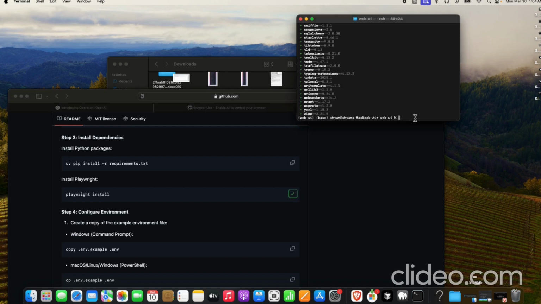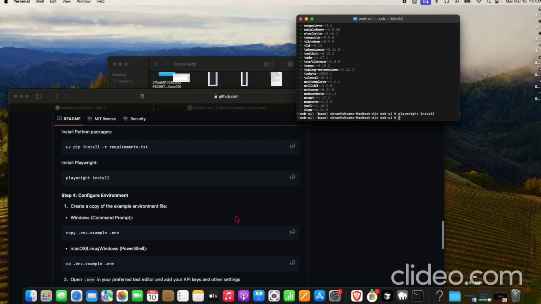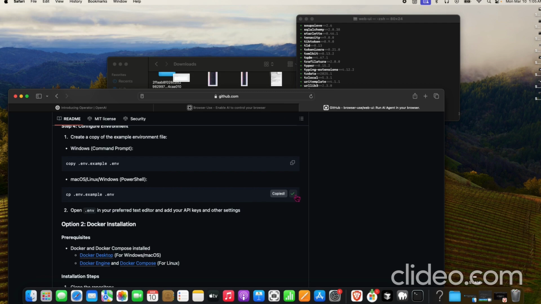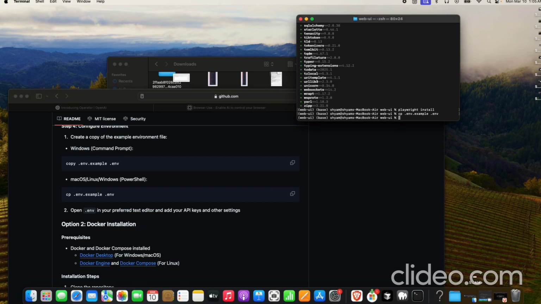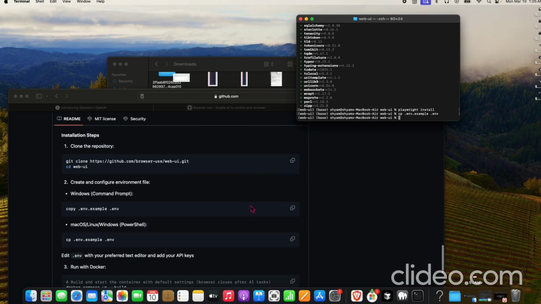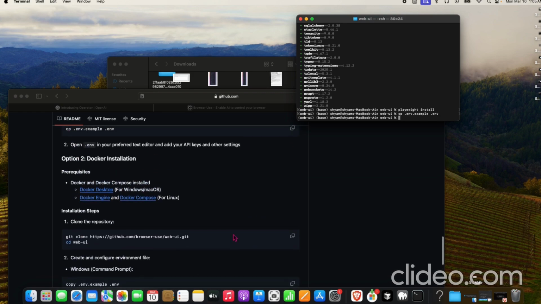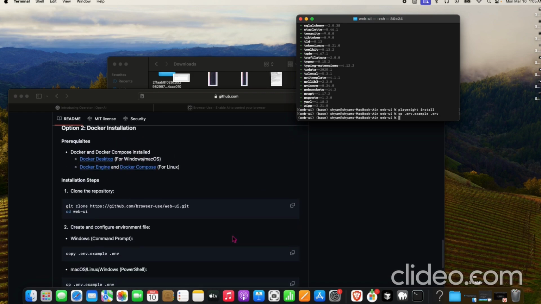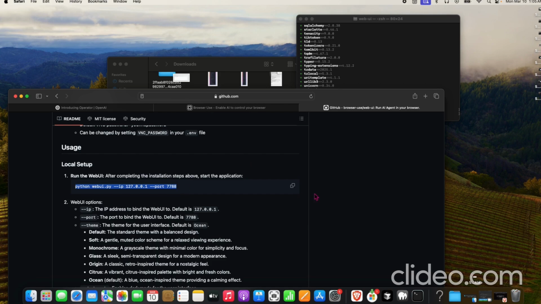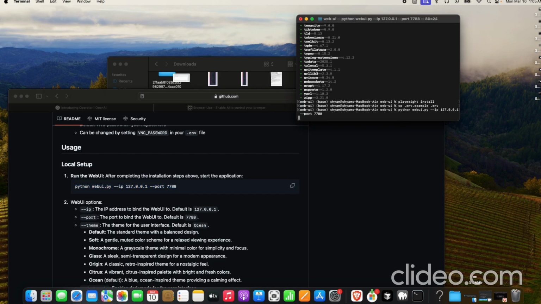Next is playwright install, which we have already done in the previous part, but we are going to do this again. Now we need to configure the environment, and I'm going to copy the Mac OS one, and you need to copy the Windows one if you are using a Windows PC. So yeah, we have done all the steps. Now you can also do this through Docker. The Docker installation process is also given. What you need to do is copy this and run this on one of your ports. This will take 5 to 10 seconds, I think.